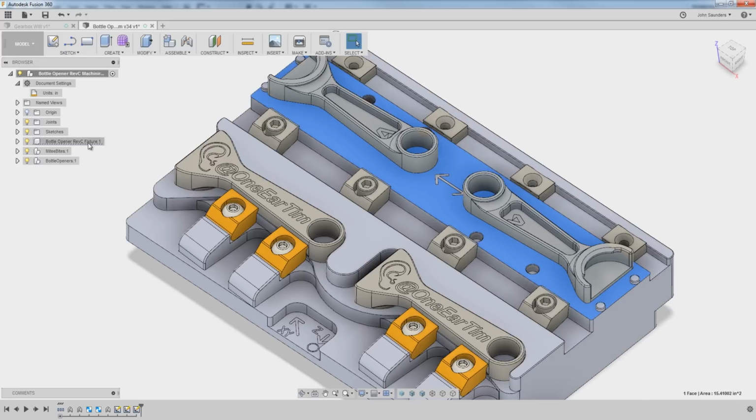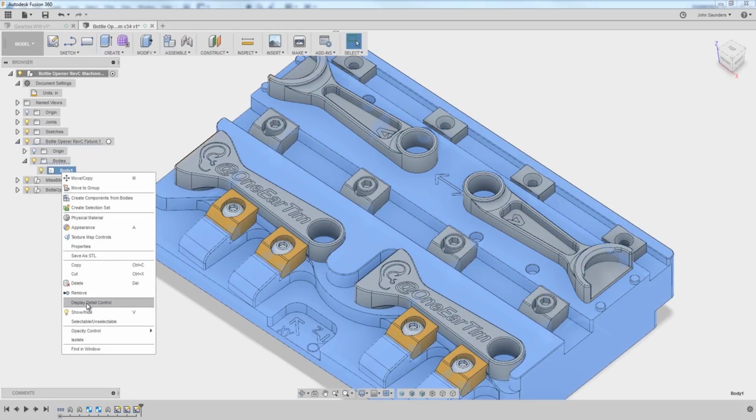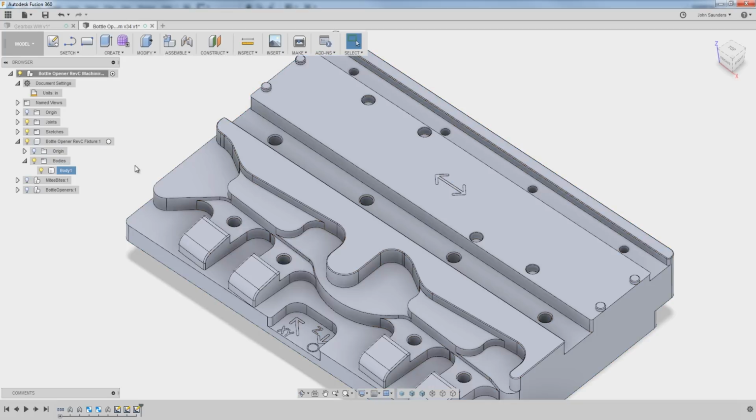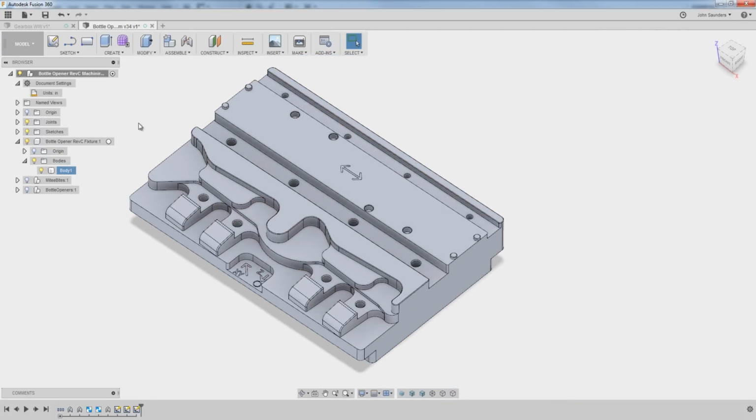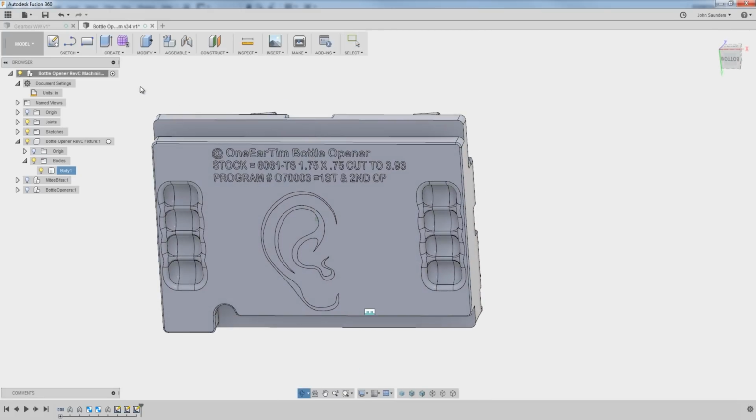I clicked on that fixture once. I can see that's the fixture. I can expand it, expand the bodies. I may right click and say isolate just to make sure that turns everything else off in Fusion, just so I can make sure I'm seeing what I think is the right body and information.